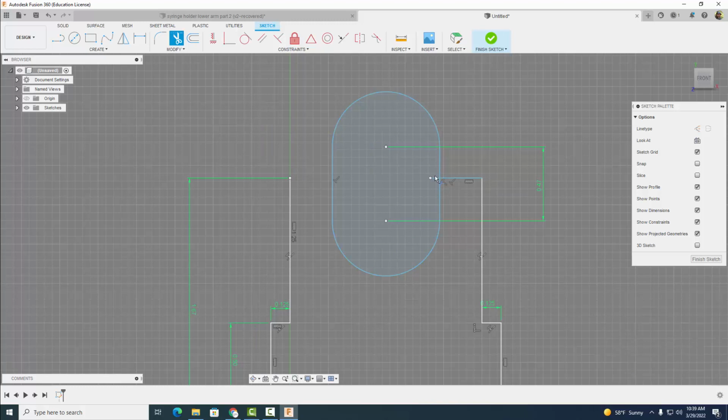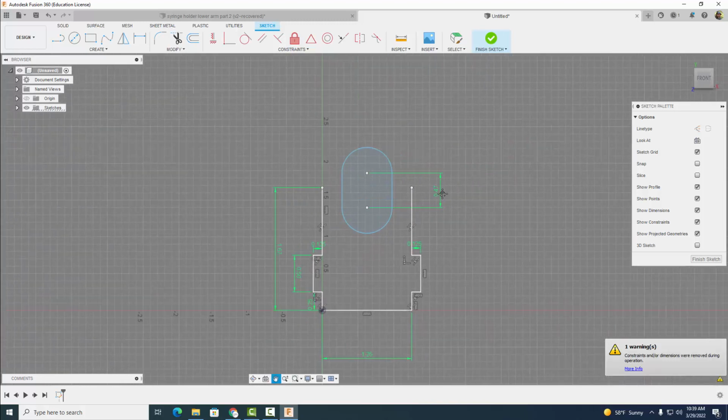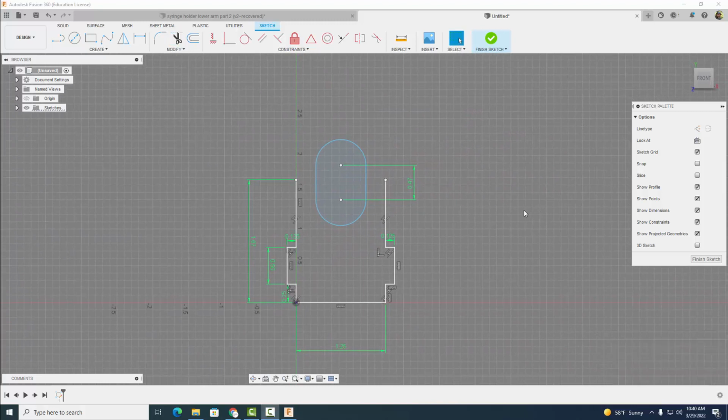And right there, and right there. Okay, we're good. Okay, and now we're going to dimension this oval looking thing here. We're going to dimension it from right here, and we want that distance to be 1.2.